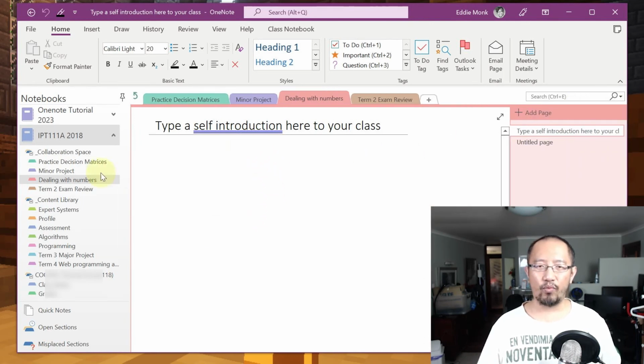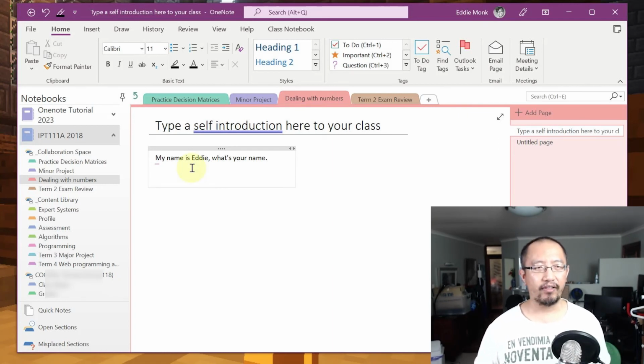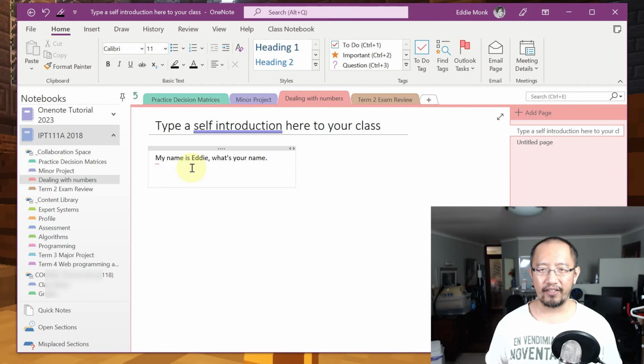But basically, whoever has the password to this section can come in here. They can edit. My name is Eddie. They can put in whatever they want if they have the password to that section. So that's a collaboration space.